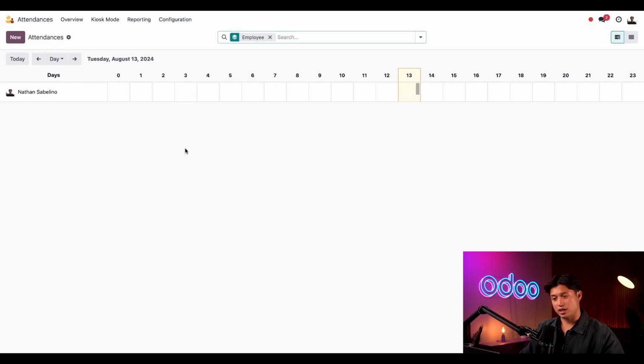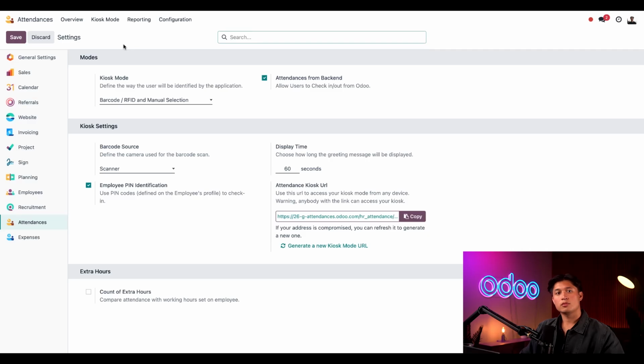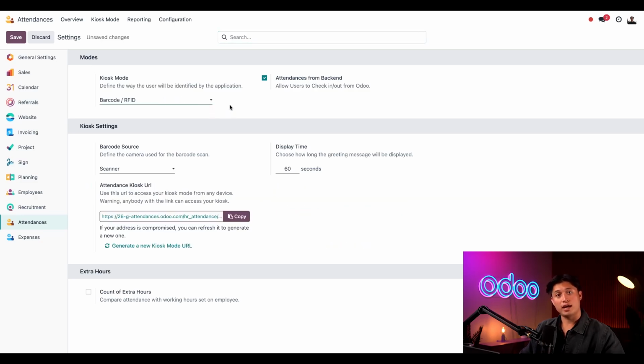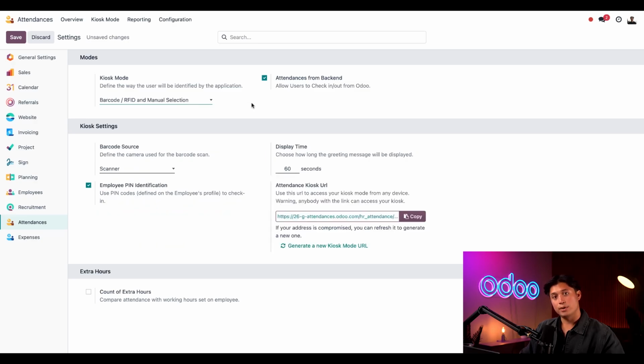Here on the Attendances application, we have our dashboard. Let's go to the configuration page. First is our modes section, how we check in and out. Under the kiosk mode setting, we can decide how employees and users check in and out using the kiosk. They can go ahead and check in through a barcode and RFID token, manual selection, and both. I'll choose both to give my employees lots of options. In order to allow users to check in and out from the Odoo database, just like we did a moment ago, be sure to enable attendances from back end.